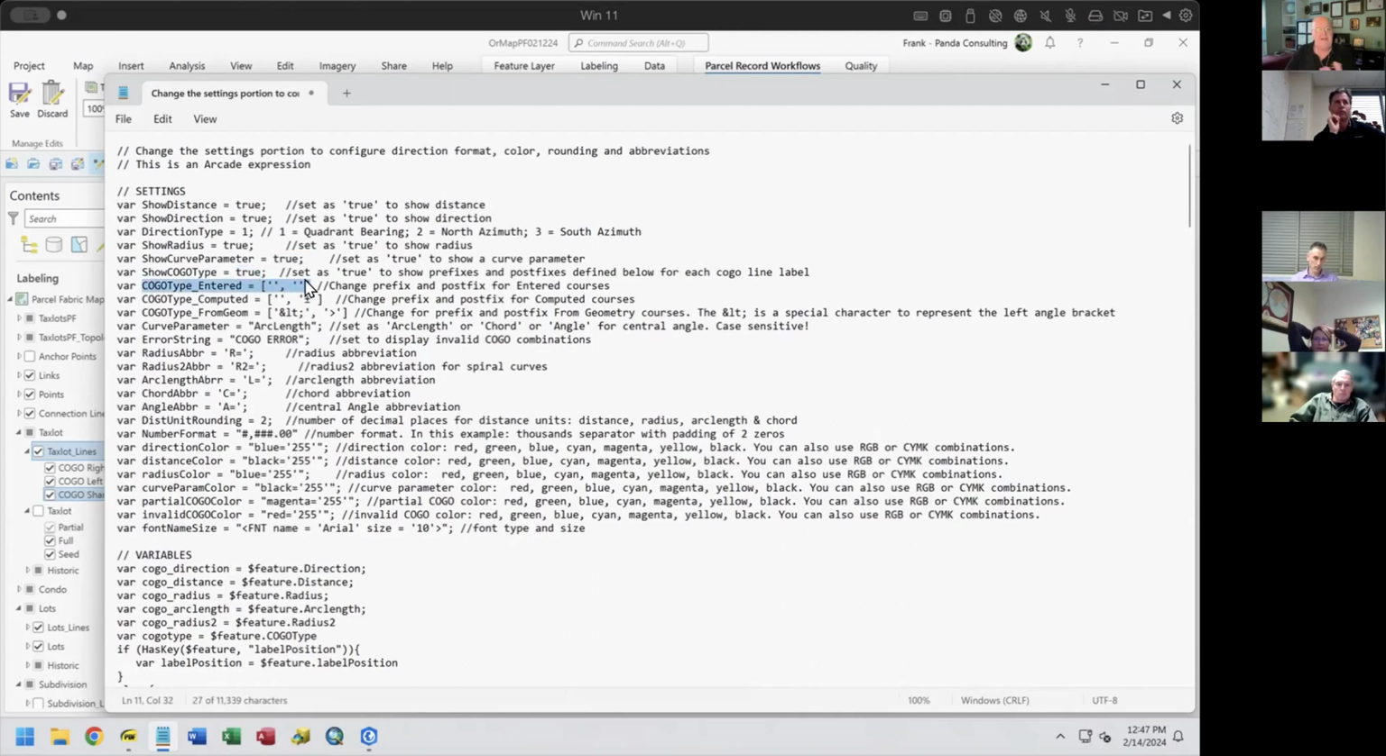And then what do I say? If it's entered, don't put anything before or after. If it's computed, put a plus or minus afterwards. And if it's from geometry, put brackets around it. Those are the important things you want to pay attention to here. By the way, down here, it also says, what size do I want this thing to be? Okay, those are the ones you want to pay attention to inside of here.